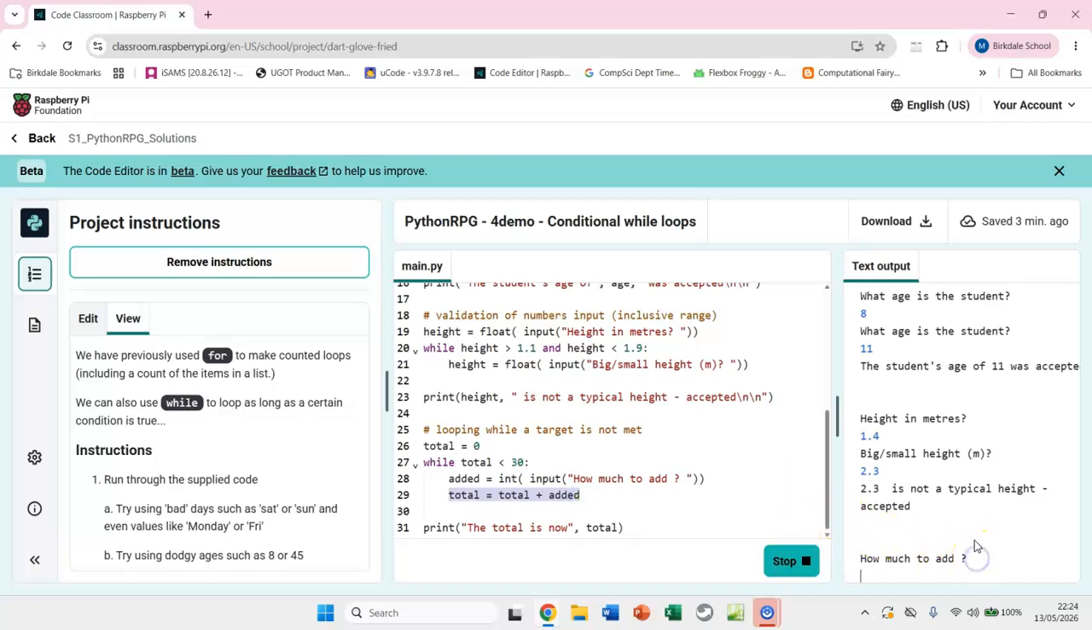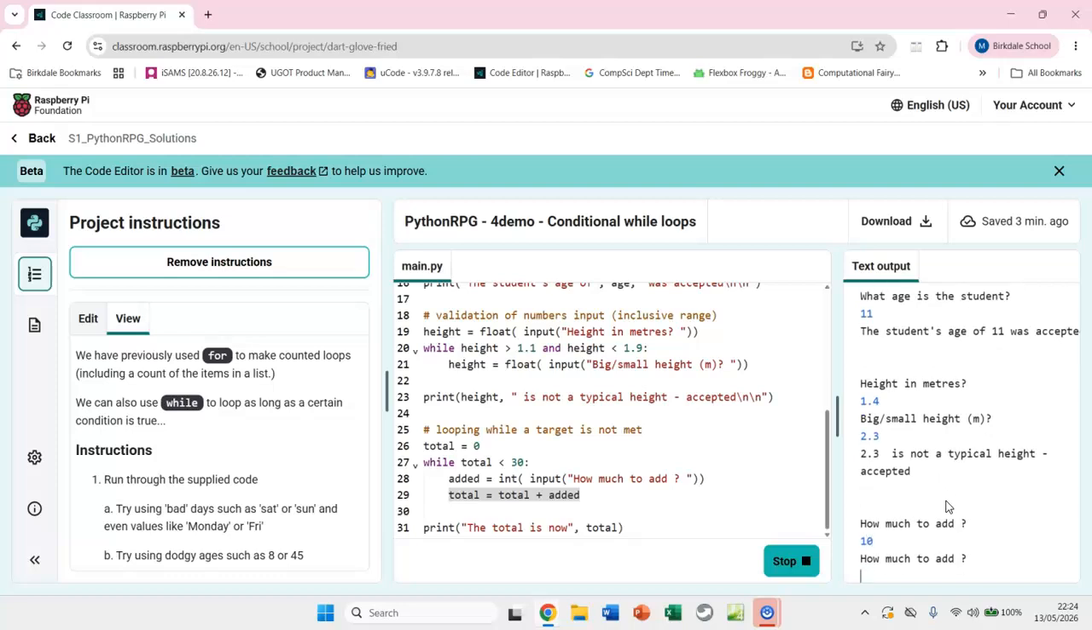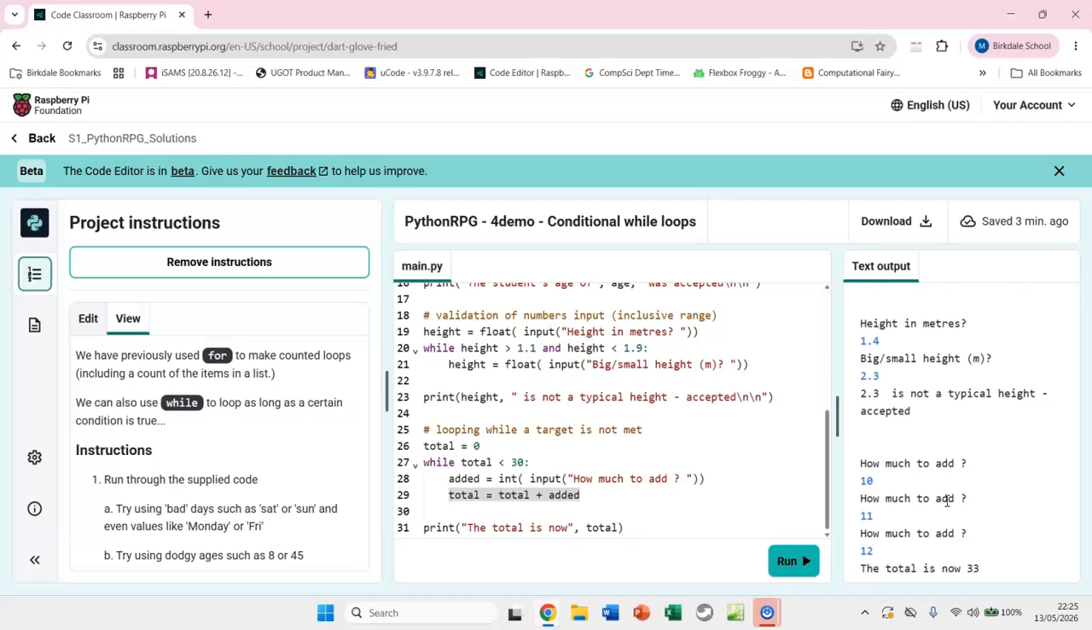So, how much am I going to add first of all? Well, first of all, I'm going to add 10. And it wants me to add more. Okay, I'll add 11. That takes me to 21. Okay, I'm going to add 12. And you can see that it's stopped now and given me the total because I'm bigger than 30.